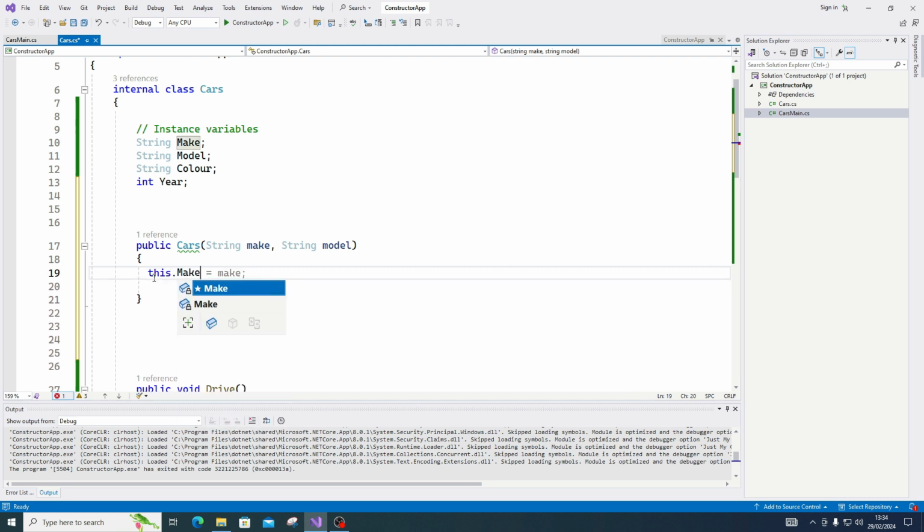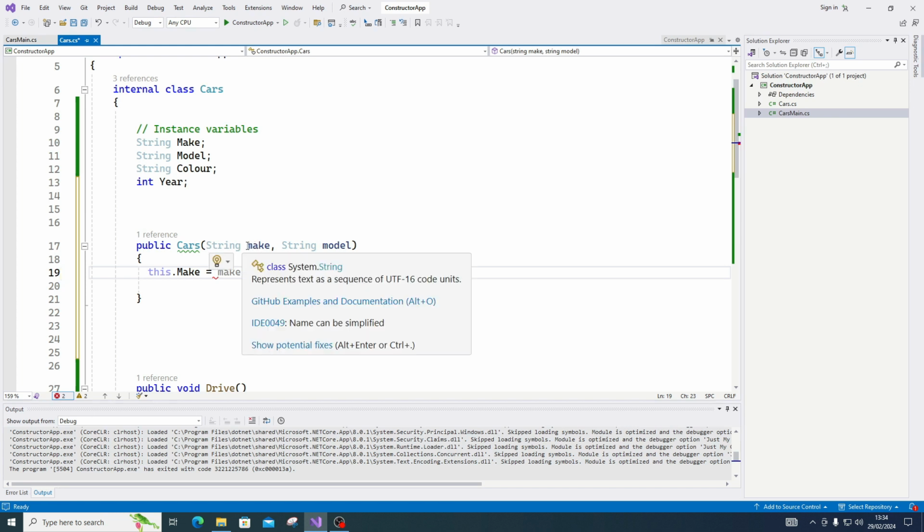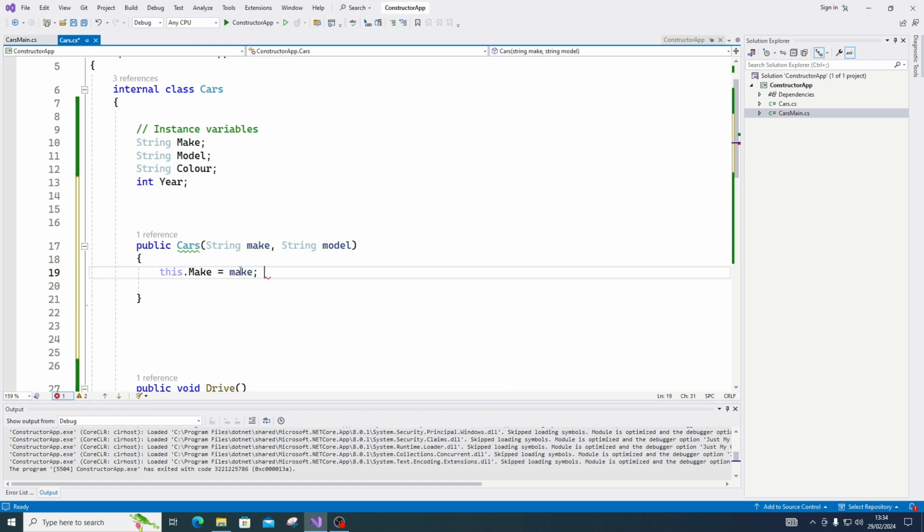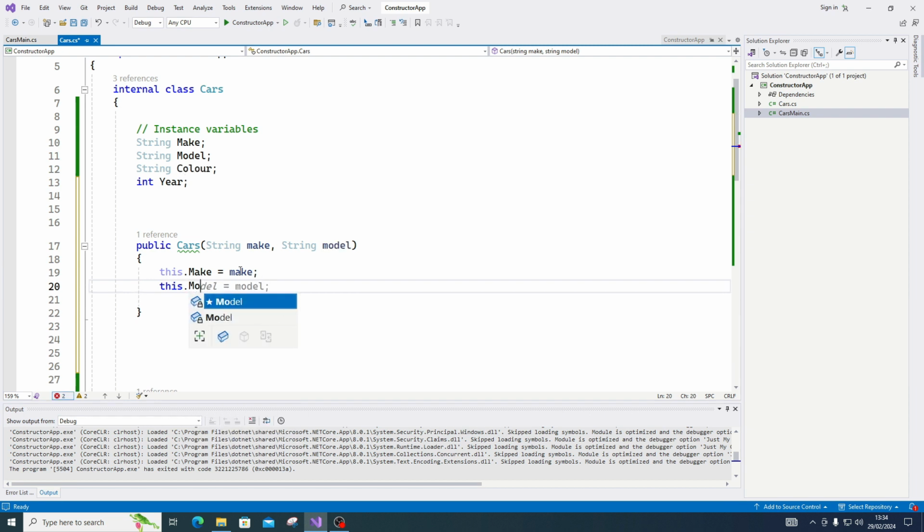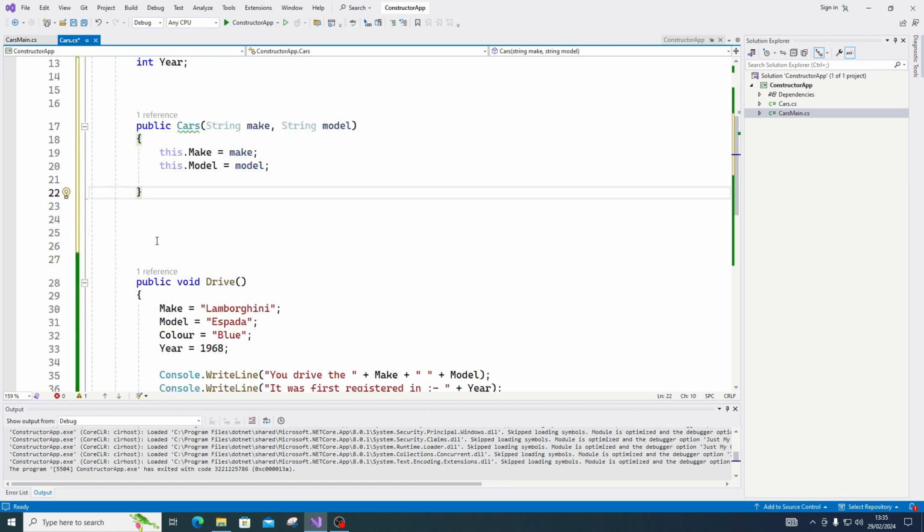This.make is going to equal whatever value comes in over here. So this.make is going to equal make, and this.model is going to equal the value that is passed in over here. And that's our constructor. Simple as that.